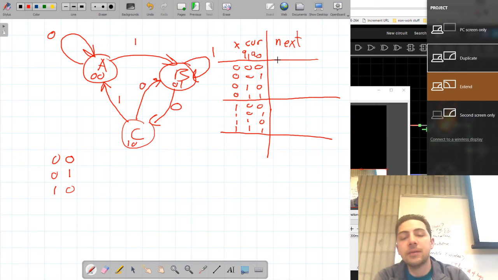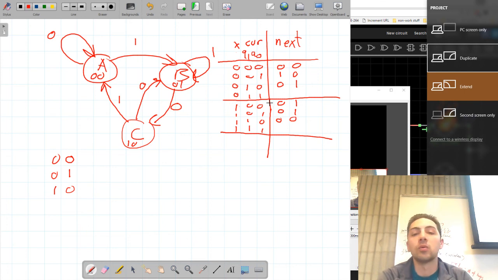So in A, if X is 0, we stay in A, which means we go to 0, 0. If X is 1, we go to B, which is state 0, 1. If we're in state B and we have a 1, we stay in state B, 0, 1. Otherwise, we go to state C, which is 1, 0. If we're in state 2 and we have a 0, that goes back to B, that's 0, 1. And if we have a 1, we go to state 0, 0. And if we're in state 3, hang on, whoa.